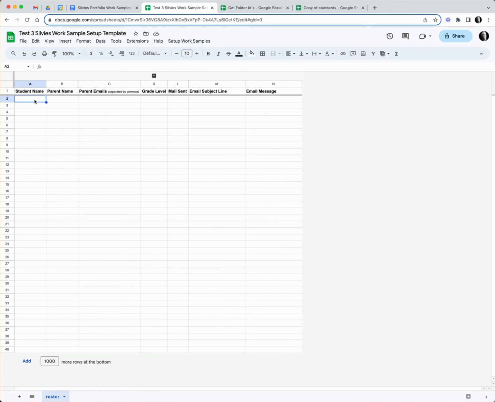I have to put in a student name. Let me just call this Tom Wills. Parent name is Janine. Something. I'm not going to put in the email yet. And the grade level here, let's just choose this as a 5th grader.